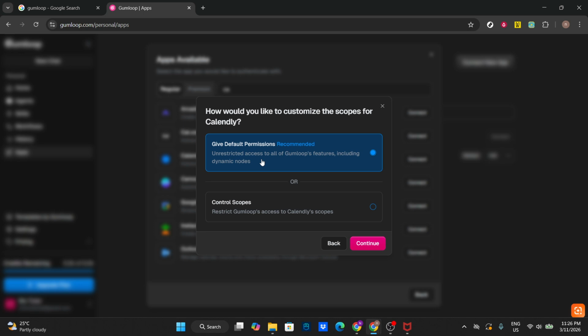If your organization has stricter requirements or you only want specific access, choose Control Scopes. With that option, you can selectively enable permissions so Gumloop only reads or manages exactly what you allow. Whichever you pick, make sure it aligns with your team's security and compliance guidelines. After making your choice, click Continue.